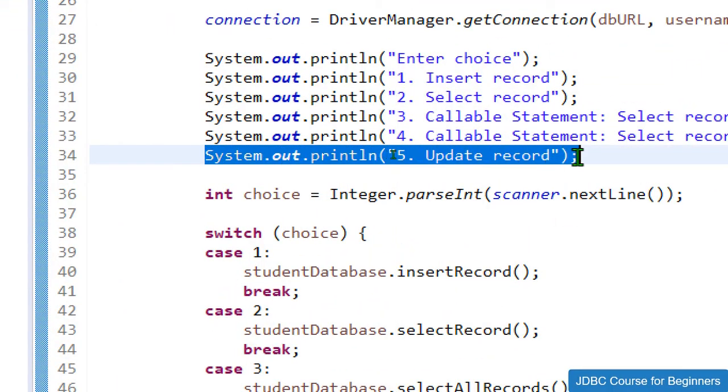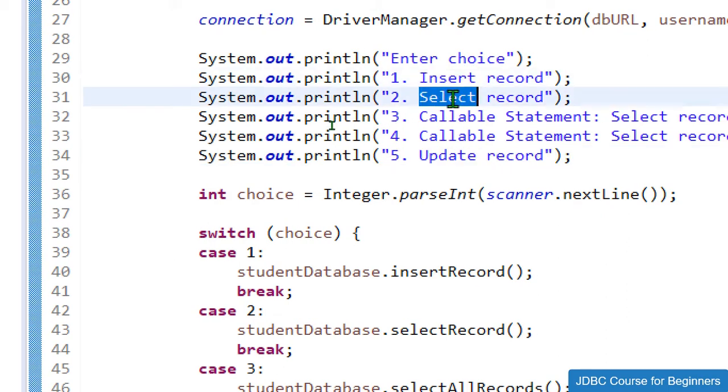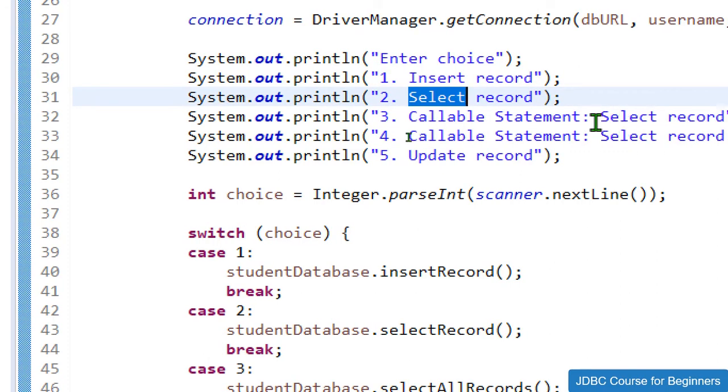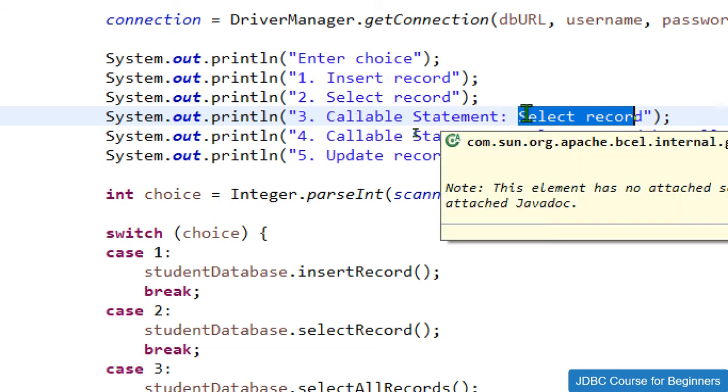In the last session we worked on the update record operation, and in that we created the logic so that we can update any record by its roll number. Till now we completed insert record, then select record, and then we worked on select record again. In that session we created one stored procedure, used the callable statement, and learned how we can call any stored procedure.